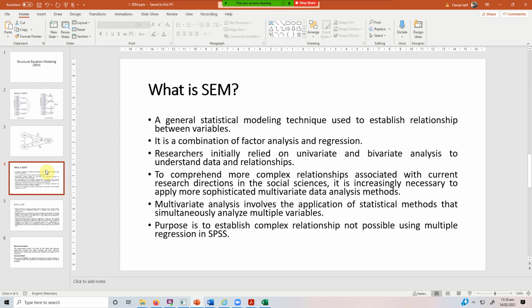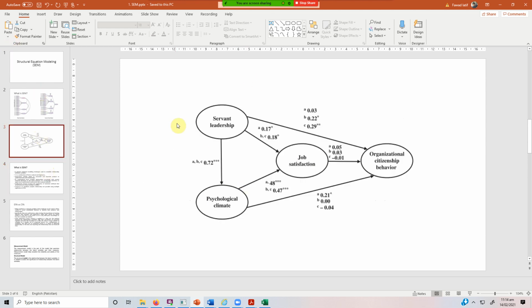So multivariate analysis involves the application of statistical methods that simultaneously analyze multiple variables. So you can put in a number of different variables. For example, in this model, we've got 1, 2, 3, 4 variables in a single model with complex relationships. Servant leadership affecting these two plus this other variable, psychological climate affecting the other variables in the study as well. So you cannot model these relationships in SPSS.